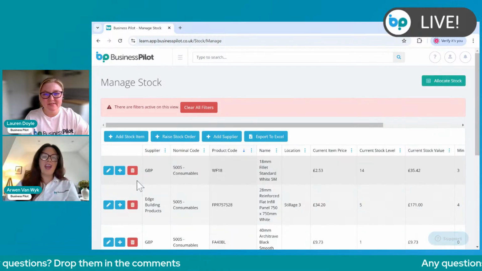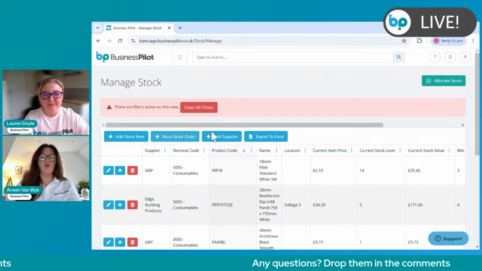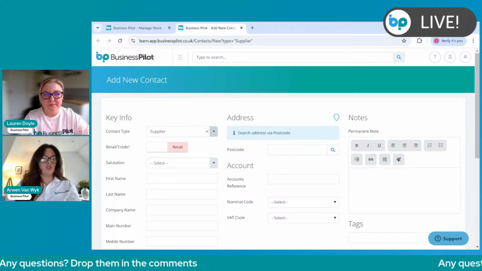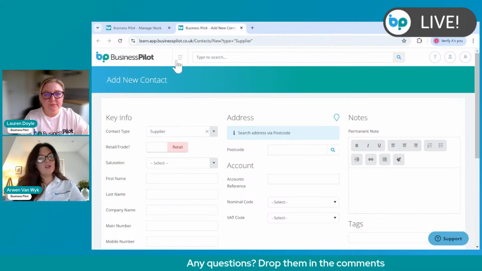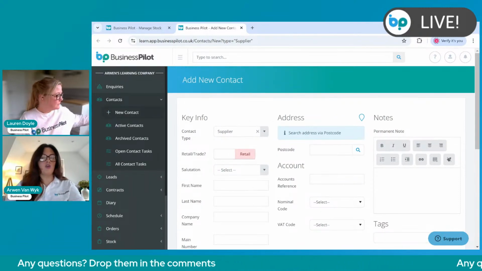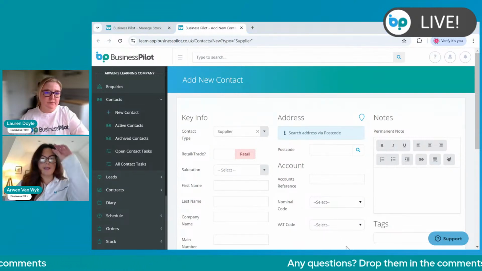So if you're in the stock area itself, just along the top here where we had our add stock item, raise a stock order, you've also got the add supplier button. That's going to open up your new contact page, with supplier filled in here as well, and then you can fill in all of your supplier details. If you weren't in the stock area, you can also go through the normal process: go into contacts and click on new contact. Just remember to change contact type to supplier, and that's how you set those up.